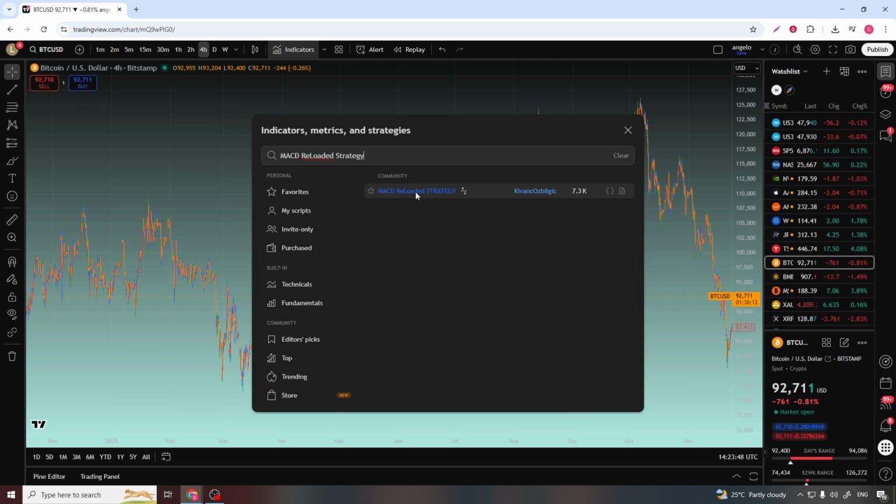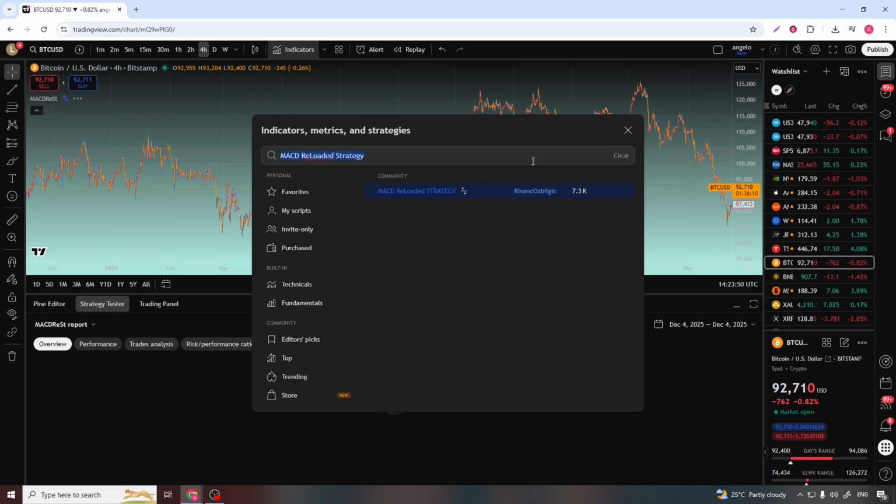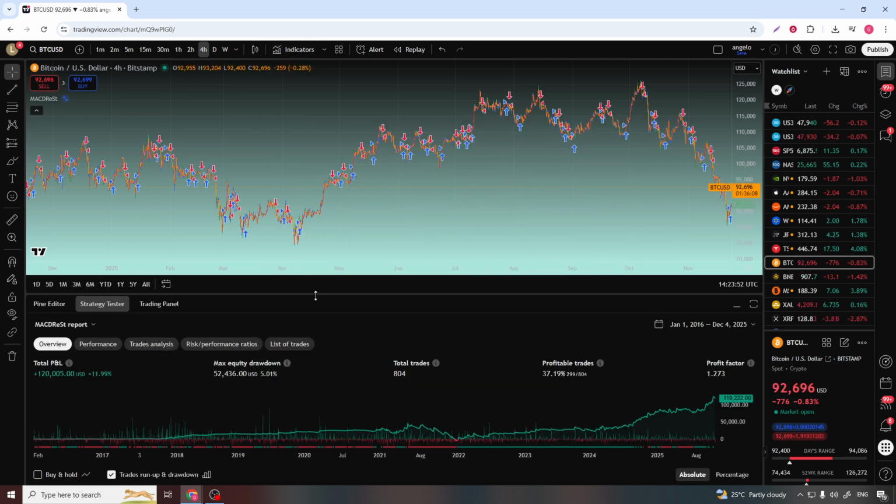As you type, TradingView will start showing matching scripts and strategies below. You may see a list that includes built-in tools, community indicators, and strategies created by other users. Look through the results for the one named MACD ReLoaded strategy. When you see it, simply click on it once. As soon as you click, TradingView will automatically add that strategy to your current chart.